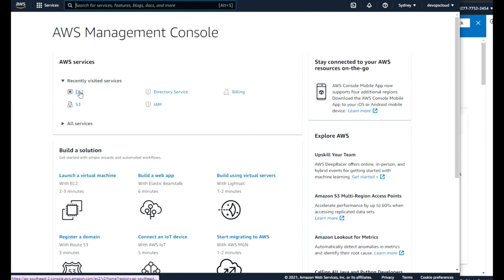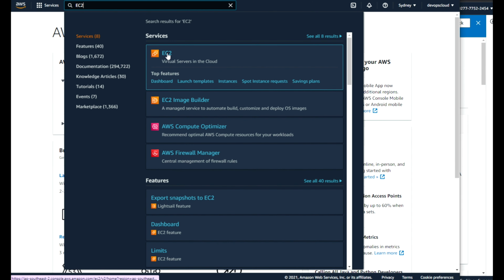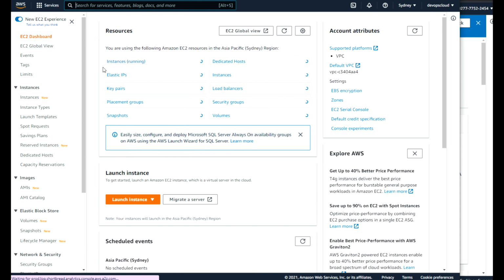So here we are connecting to the AWS console. From the search button you can type EC2. From here you see that under resources there are instances, and down below there is a launch instance. So you can click on launch instance.